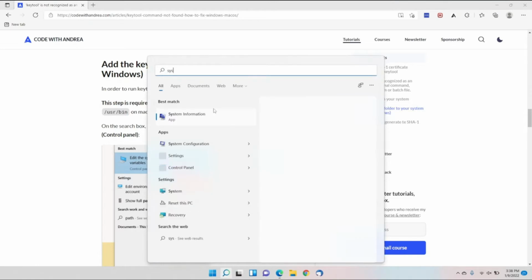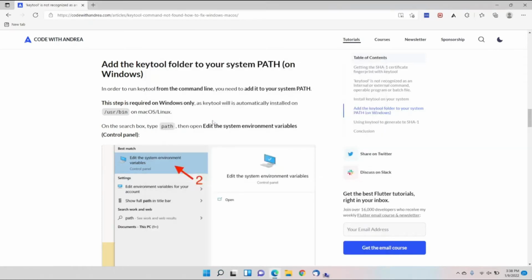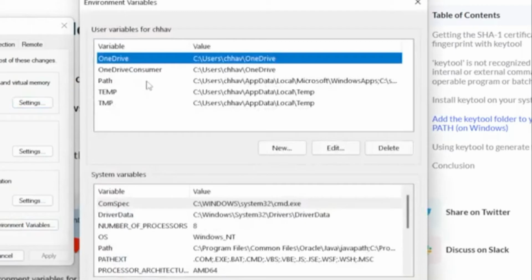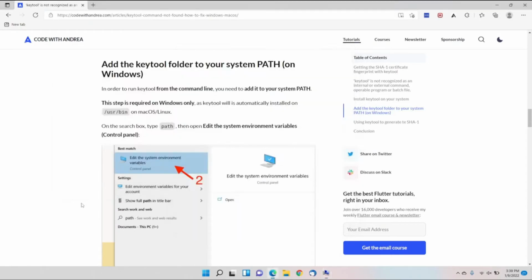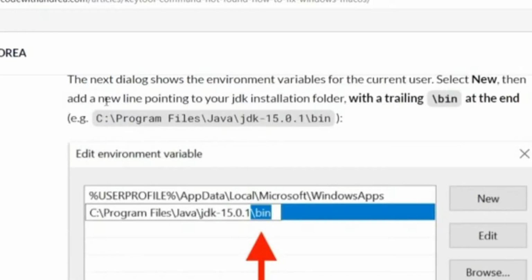Now we have to add it to the path. So we'll go to system variables. We have to search for system variables, and then we'll have this option to edit the system variables. We'll open that, click environment variables, and in the top one you can see Path. Double click on Path, and there you have to add the Java JDK path to bin.